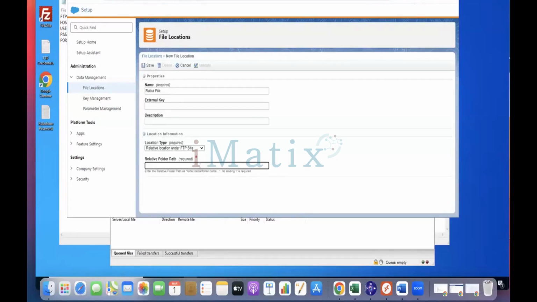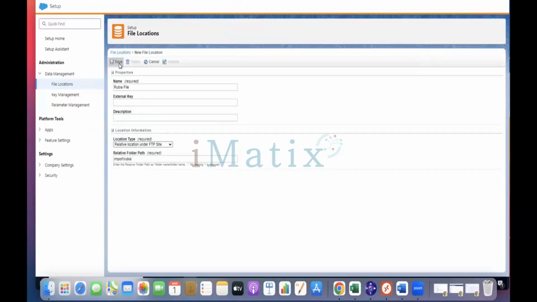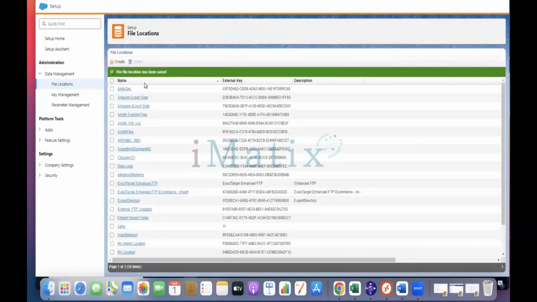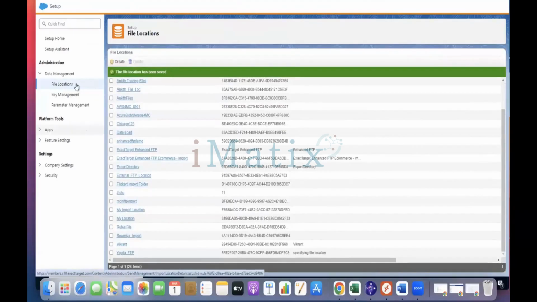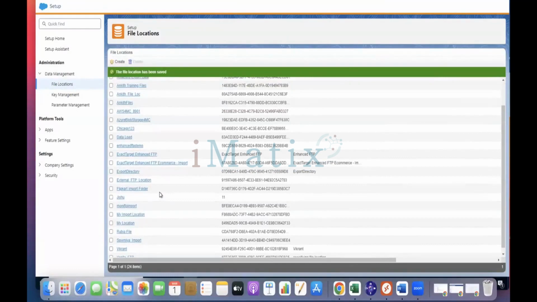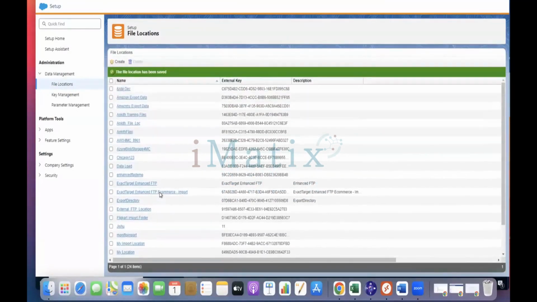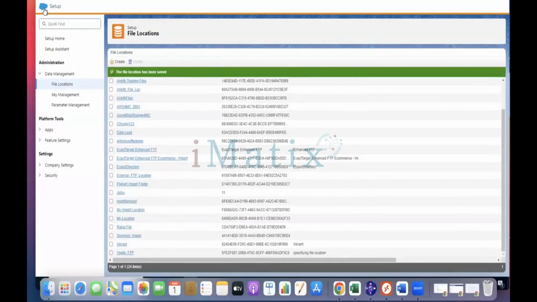Now here you need to give the import slash and then your folder name. Once again, import slash Ruby. That is what we saved. Now you can go to file automation. Save. What you have done is mapped your files path with a location. Now you will get it in automation.